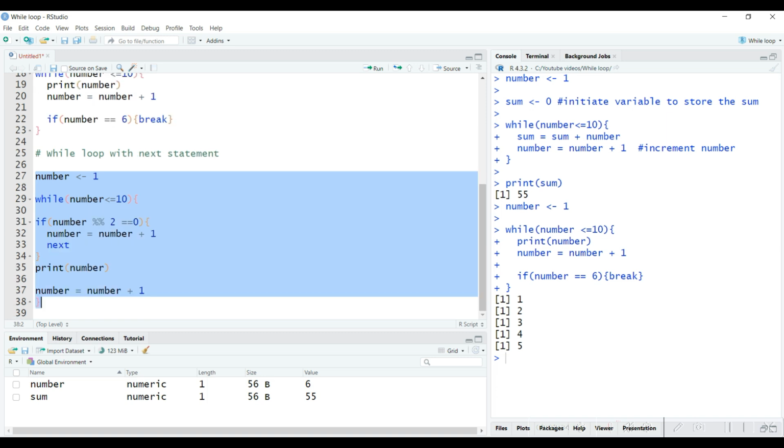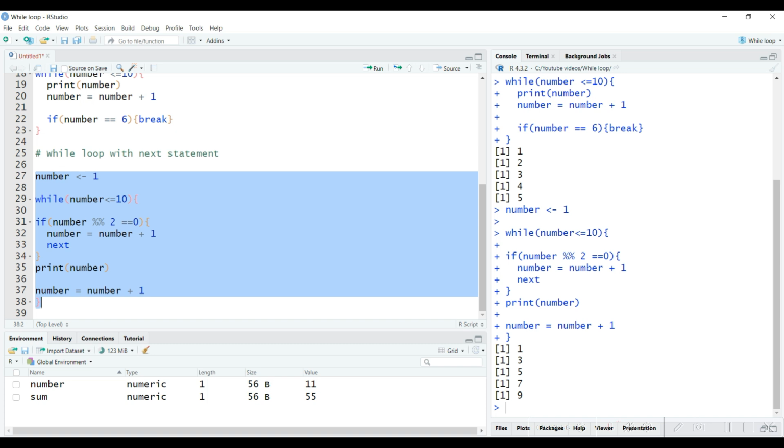In the next example, we will use while loop with next statement. Next statement is used in while loop to skip an iteration even when the test expression is true. This program prints only odd numbers from 1 to 10. To do this, we have used an if statement inside a while loop to check if number is divisible by 2. If the number is divisible by 2, then its value is simply incremented by 1 and the current iteration is skipped using next statement. If the number is not divisible by 2, the value of number is printed and it gets incremented by 1.